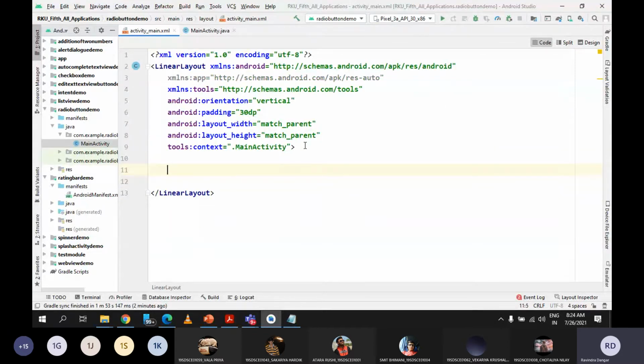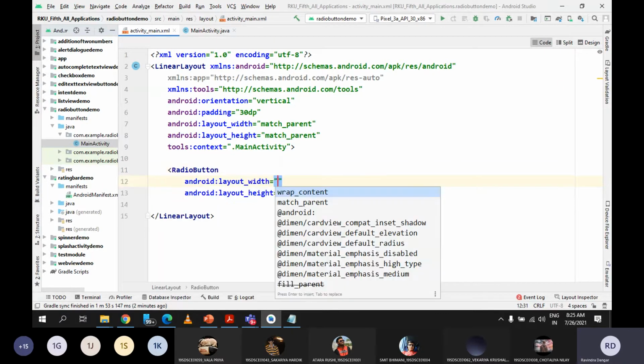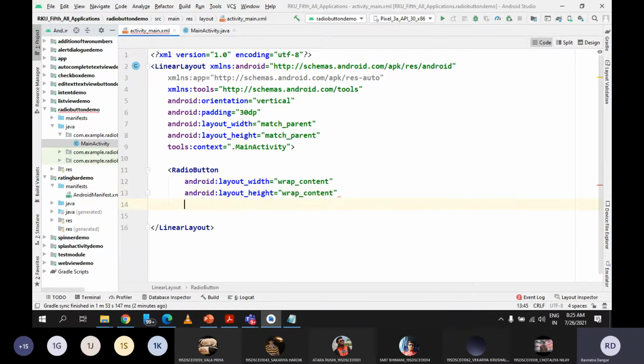So that's it. Now I want a few radio buttons here. As I said, for each and every component there is an inbuilt class and an inbuilt tag. So using that tag you can create the components. I want a radio button, so I will create the radio button tag. You can see here radio button is there. By default I can set the width and height properties, so let me go with wrap content for both.